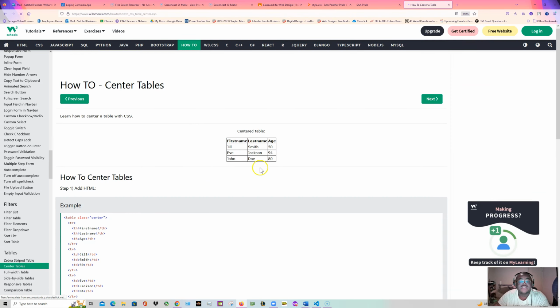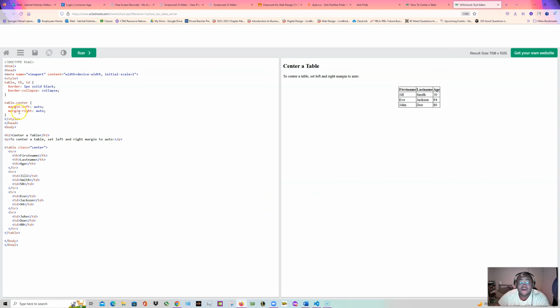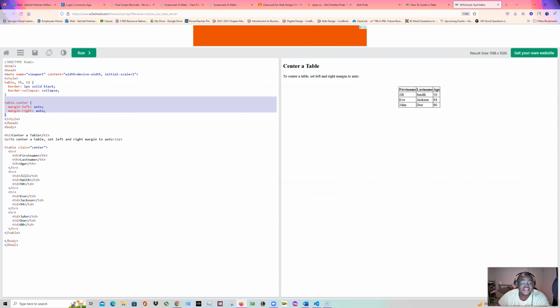If we click the first link at W3 Schools, this is a very reliable link, and we do a try it yourself, you'll see how I've actually done the same thing they did, and we have this thing called table.center, and then we have margin left auto and margin right auto. Simply put, this is going to make the margins, which are always outside of the elements, go auto to the right and to the left, thus centering them.